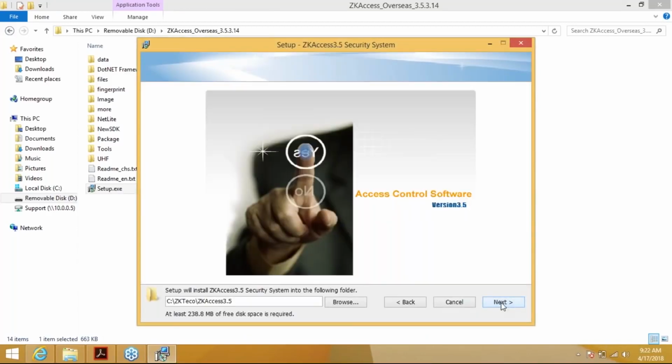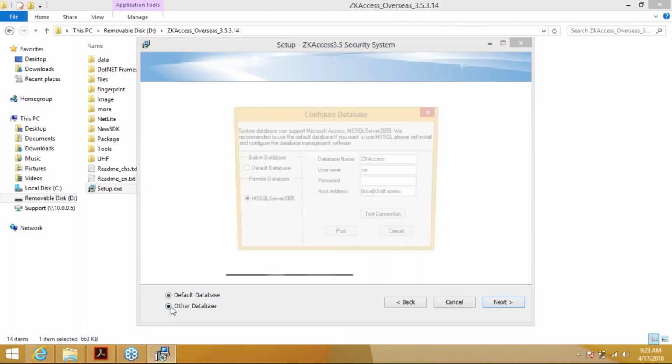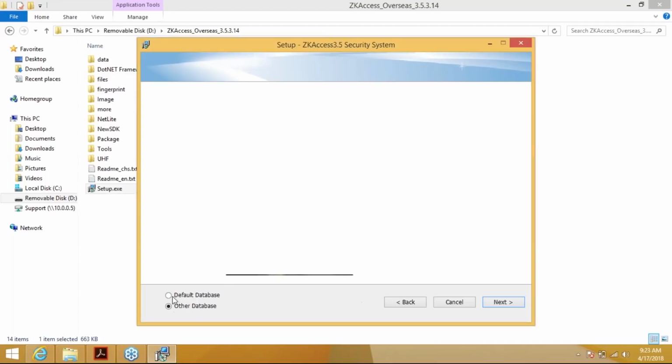Next, it will create a setup install file for Access 3.5 under your C drive. You just have to make sure that the space is big enough. Then the system will create a program shortcut in the following start menu. Click on next, and then you can select either default database or other. For other, you will have to set up your MS SQL 2005 or higher, but we will go with the default database.